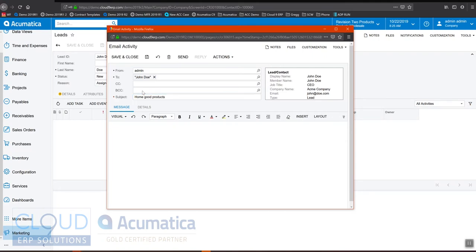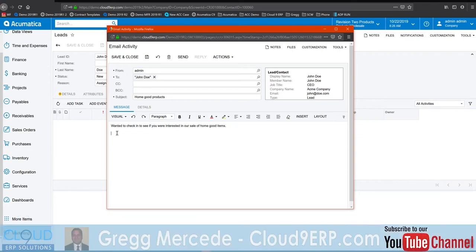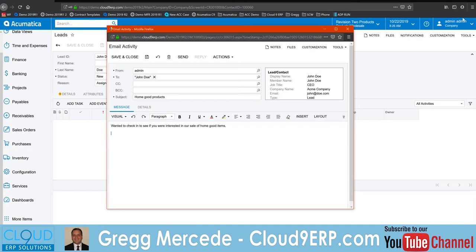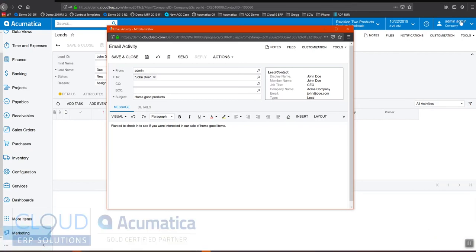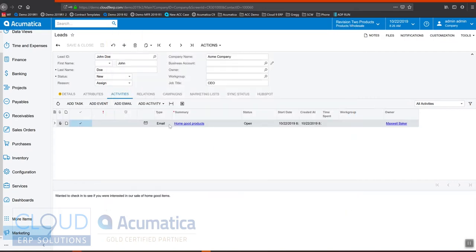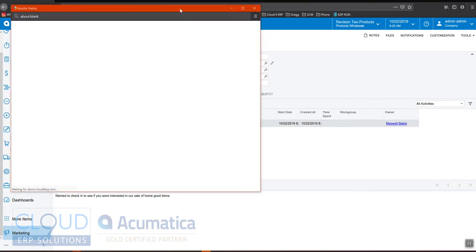So we know that John Doe was looking for home good products. Our user signature would show up here based on our email preferences, if it was configured here in the user profile, upper right-hand corner. But over here, I can hit the send button, and now I'm starting all the activities against this particular lead, so we can follow up on it.